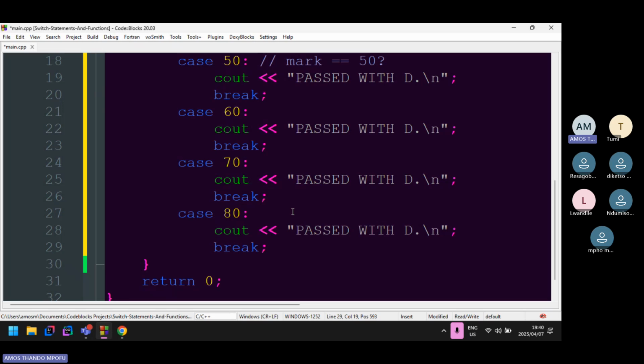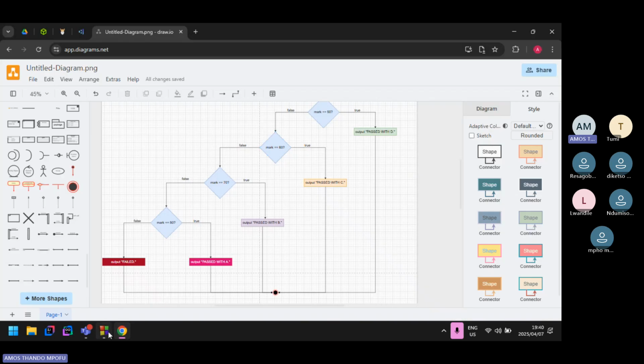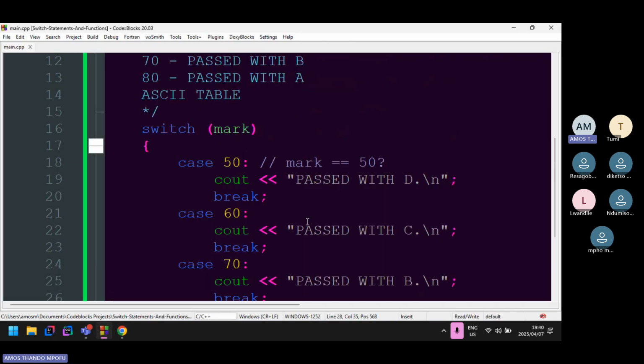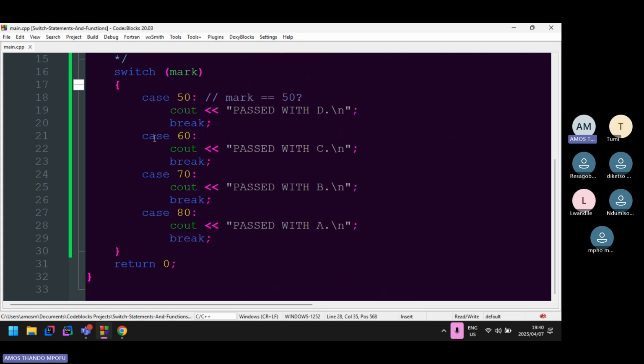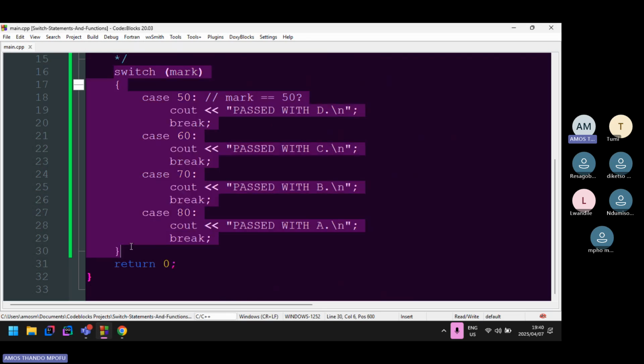Then break, case 80, 50, 60, 70, 80, yeah. So this will be C, B, A, right? And it's exactly the same as this diagram of A, those set of if statements. But do you see how neat it is? I want you to notice the difference. Look at how small and neat this thing is compared to all those if statements.